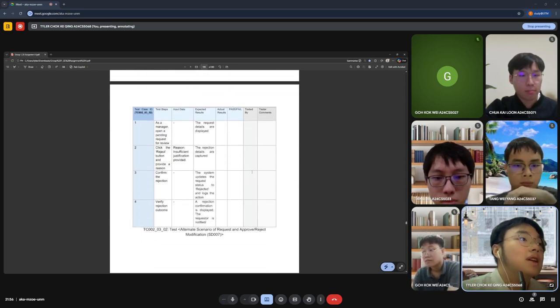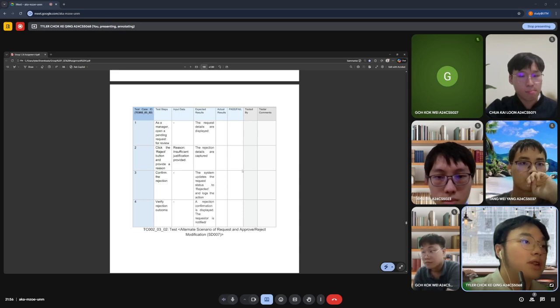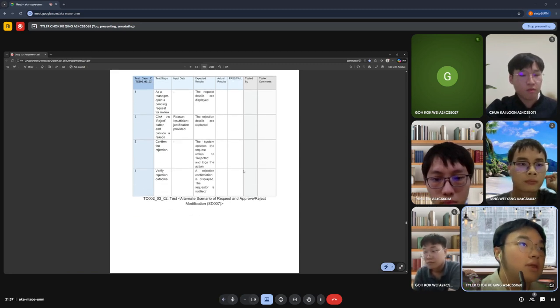For the alternate scenario, the manager can open the pending request again, and then they can reject the modification due to, for example, insufficient justification, and then the rejection will be promptly relayed to the employee.